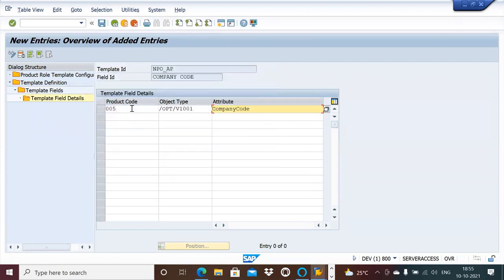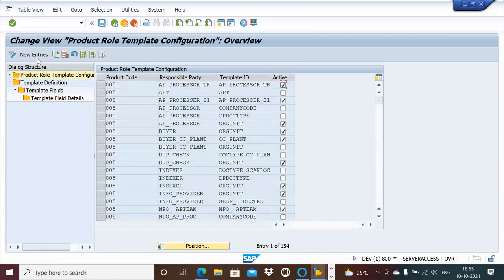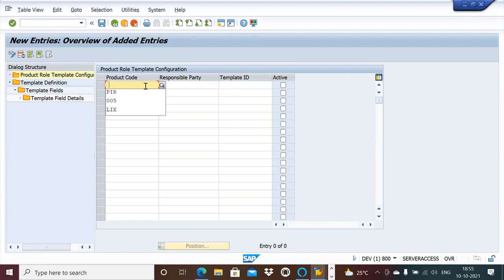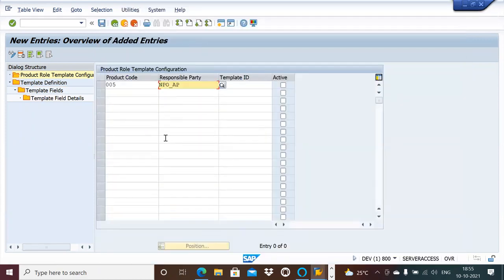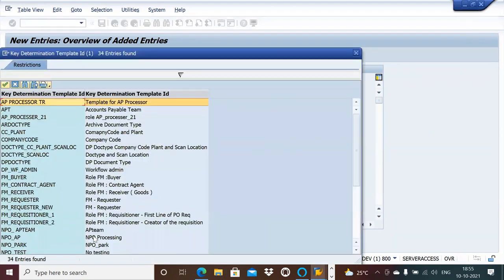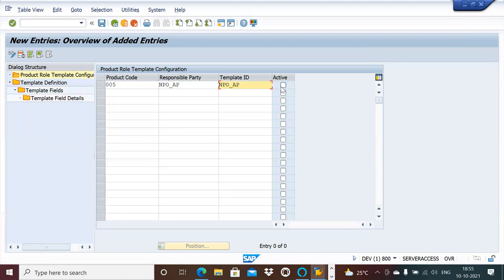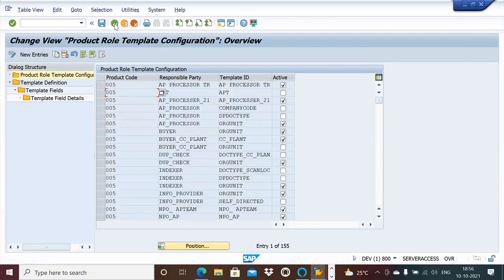The attribute, let's save it. And from here, just click on new entry in the product code. Just use the product code. What we are doing is assigning the role to the role template. So what is the role that we created? NPO AP. The template that we created is also NPO AP. So this we have assigned and we kept it as active.